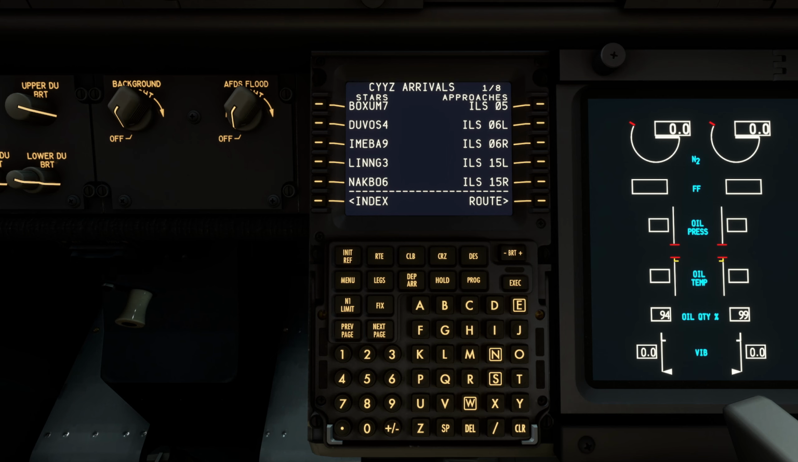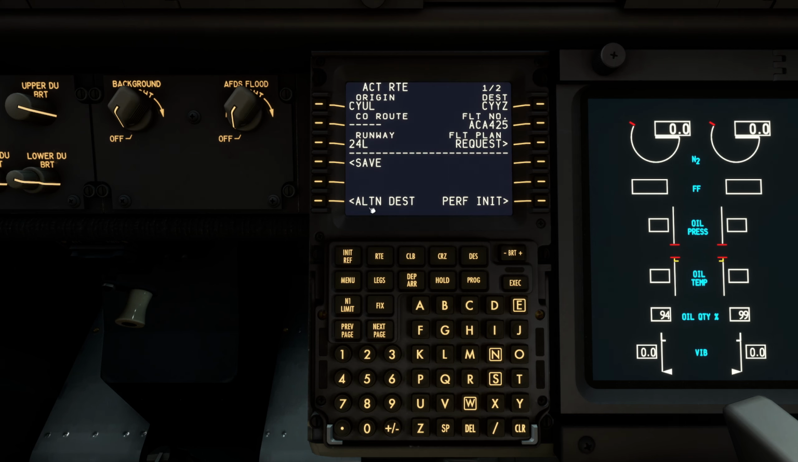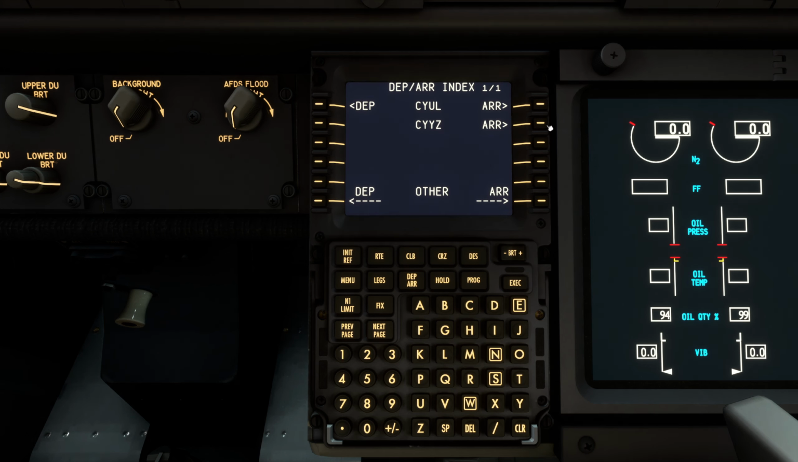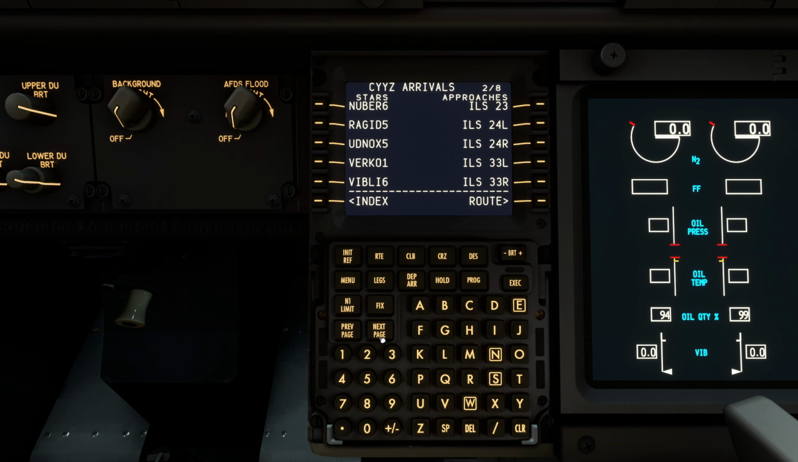So we're going to be landing on runway. So let's see what they're using at the moment. Yeah, they're using runway 23. So that's what we're going to use. So we're going to come down here. No, we're going to go to here. Our arrival, it's going to be the ILS runway 23. We're going to be coming in on the Ragged 5 Delta from Torney.